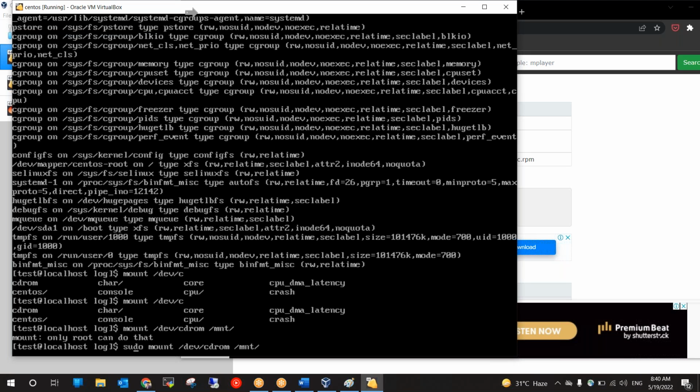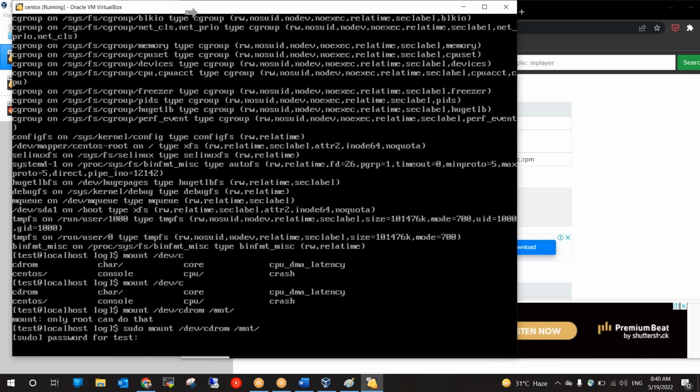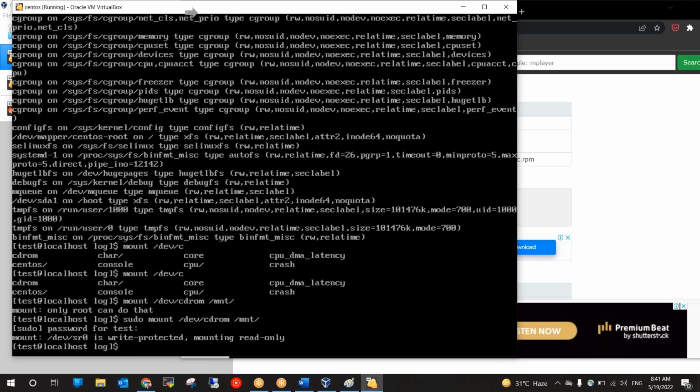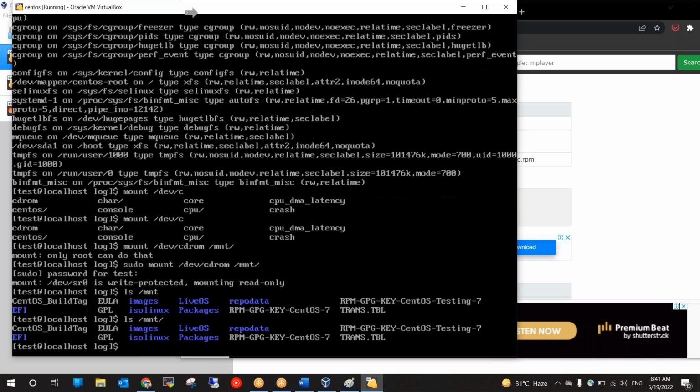Mount is a command which lets a device be mounted at a particular place or destination. So let me run it. It's mounted and it's write protected. Now we can see the data of that particular device, what all things are there. You can see it's all here under /mnt.